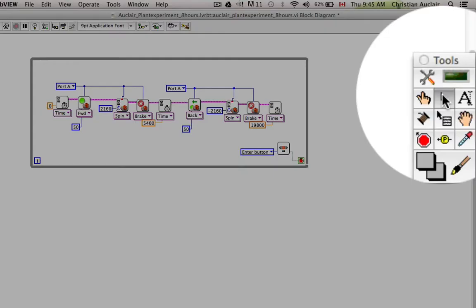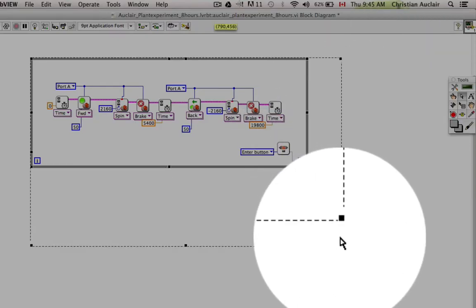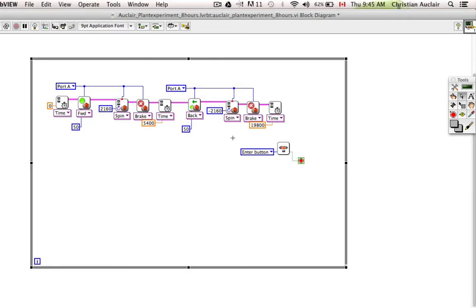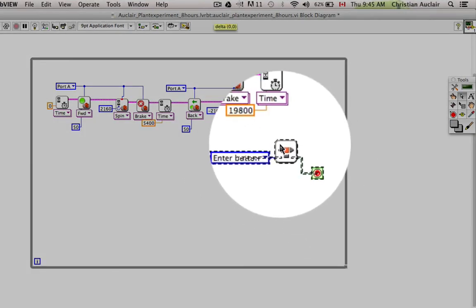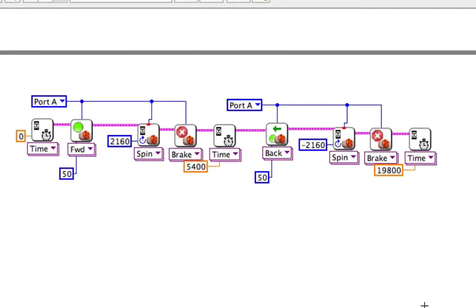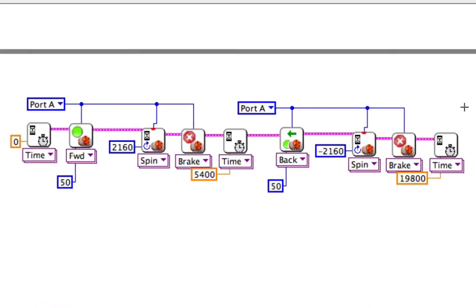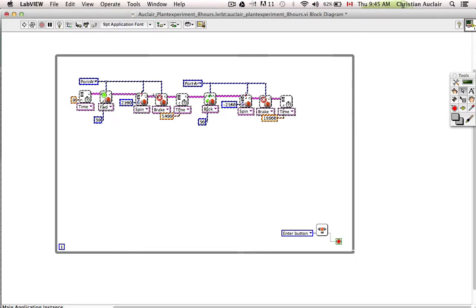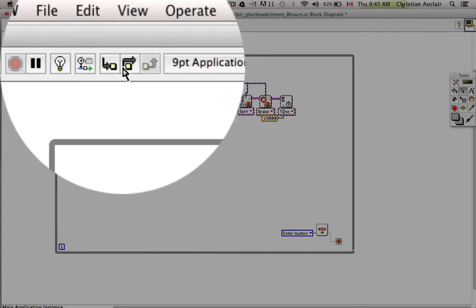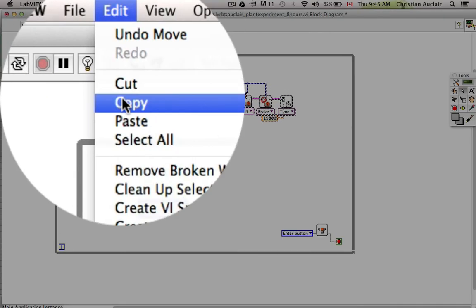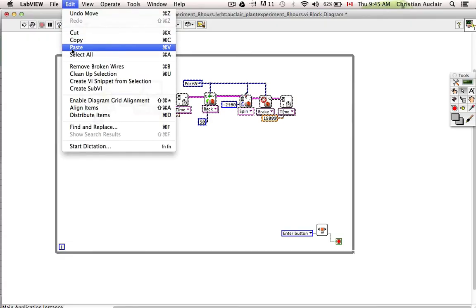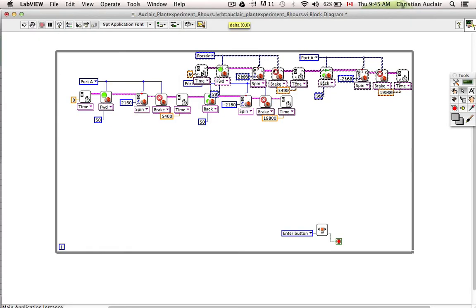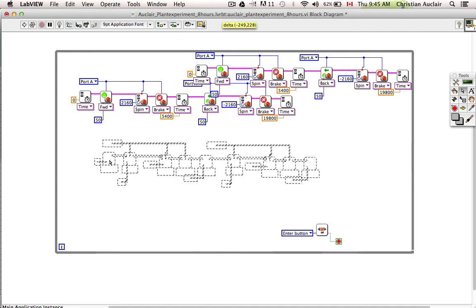We're going to take our arrow tool and make this loop a little bigger. I'm going to draw a box around here and move this down here. And now I'm going to draw a box with my pointer tool around that entire code, and I'm going to copy, Command C, and then Command V to paste, and move that down here.